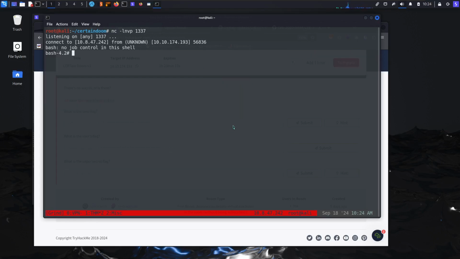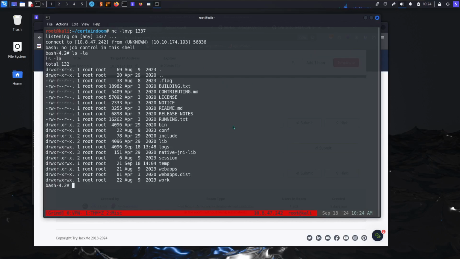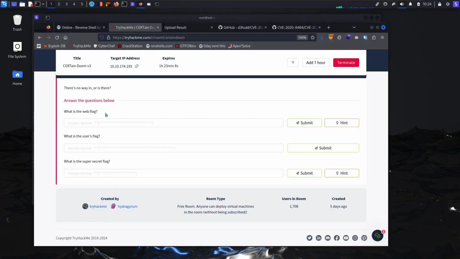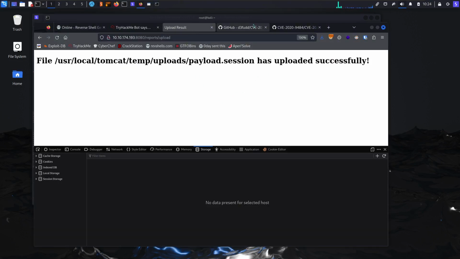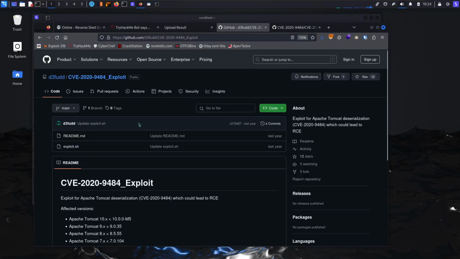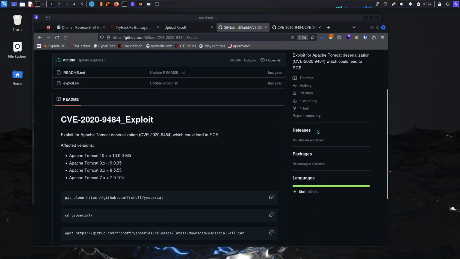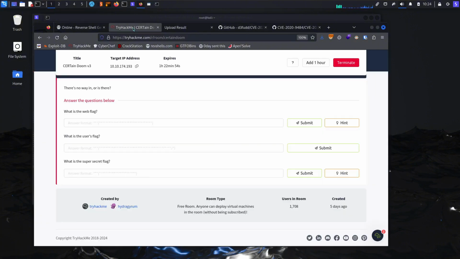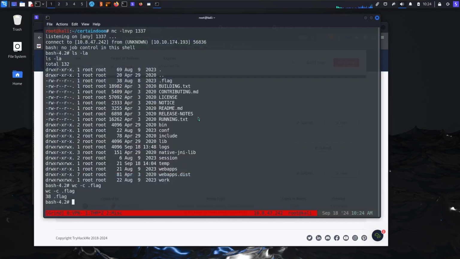So we get our initial foothold, and if we just ls -la, there is a flag, and this is the first flag. So now we need to get to the user, and I think we are done with this first CVE. You can read about it more. You can just ask ChatGPT what the CVE was, but I guess I explained it on my end.